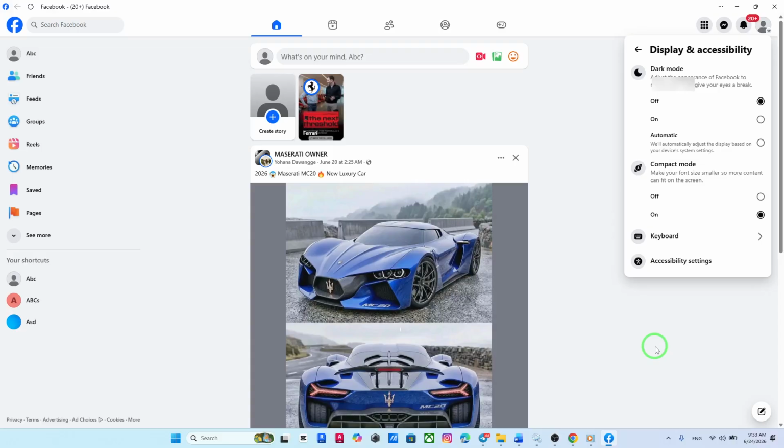You've successfully enabled compact mode on Facebook. If you ever want to switch back, just follow the same steps and turn it off anytime.